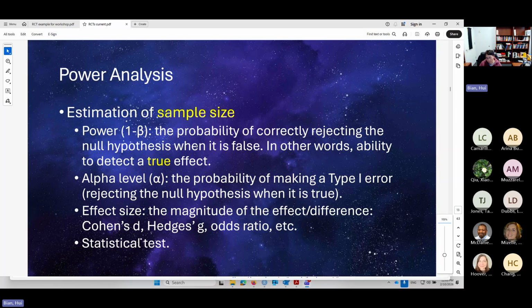Alpha level, actually, in social science research, we always use 0.05. I think you have heard about that. Okay, alpha level is 0.05. What is alpha? It is the probability of making a type 1 error. Beta is a type 2 error. Alpha is type 1 error.